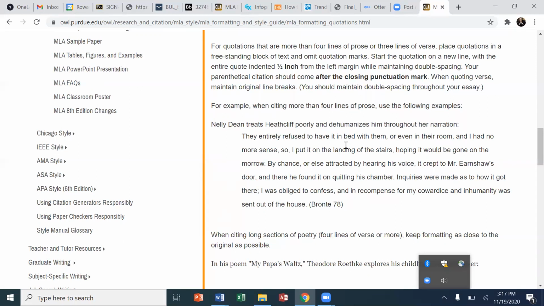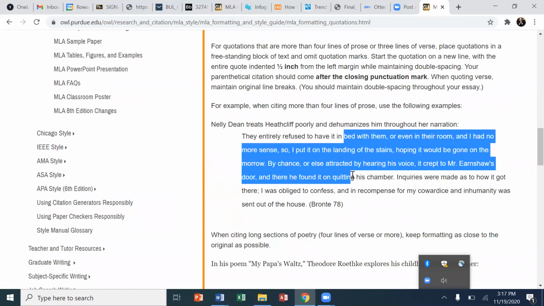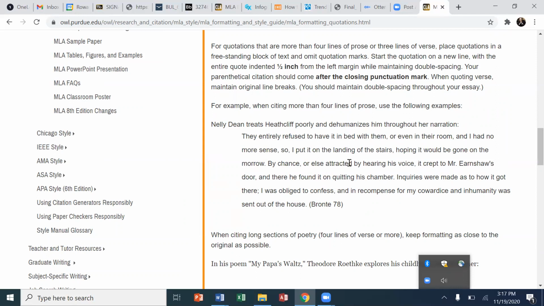The only time you would include quotation marks here would be if the original source had quotation marks around any of the words within the excerpt that you're quoting. Then you would have double quotation marks around those words here, which lets me know that it's not you who's quoting them, that they appeared originally quoted in the original source.